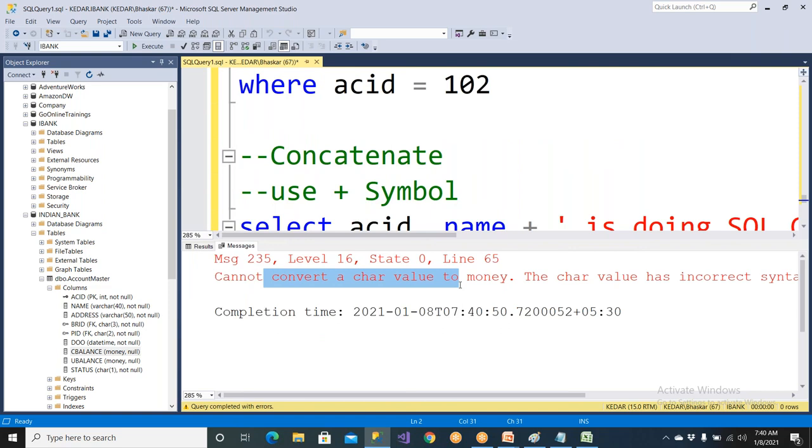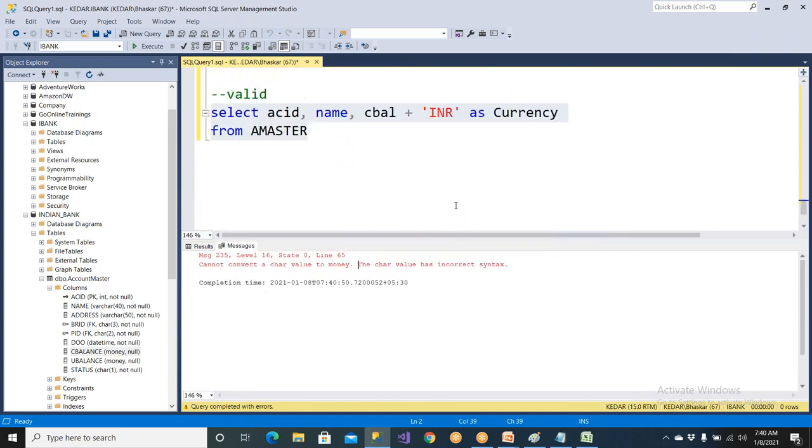Cannot convert value to money. So there is an issue. What is the issue here? The issue, as I told you, is that this is called a number, right? Money is a number, and this is called a string. We will not be able to convert them.